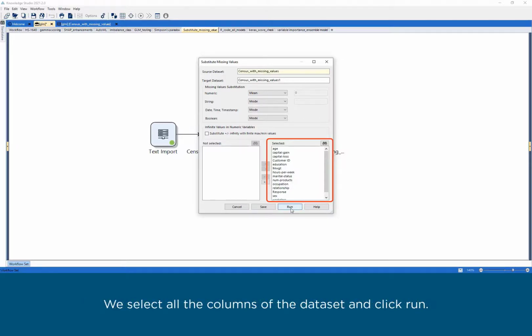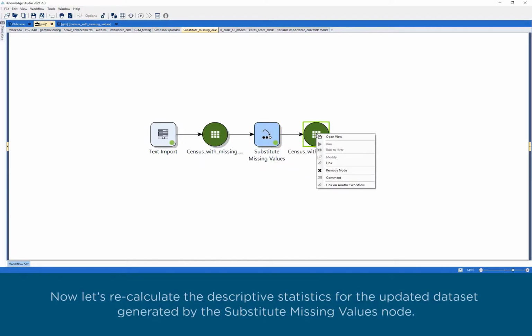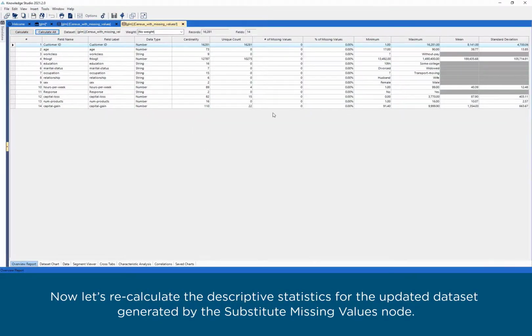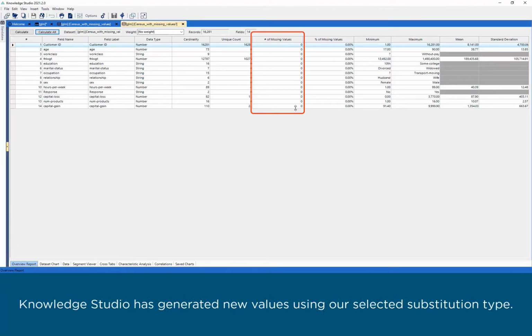We select all the columns of the dataset and click Run. Now let's recalculate the descriptive statistics for the updated dataset generated by the Substitute Missing Values node. We can see there are no longer any missing values in the Relationship, Response, and Capital Gain columns. Knowledge Studio has generated new values using our selected substitution type.